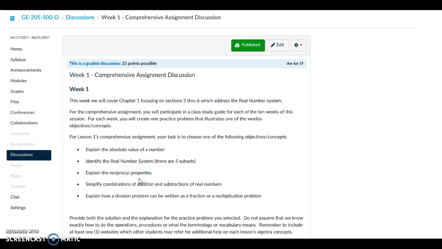So what you're going to do each week is you're going to look at what topics are being covered in this week's discussion. And for this particular week, we're talking about sections 3 through 6 in chapter 1. So what you're going to do every single week is you are going to create a practice problem that illustrates one of these objectives from these sections. So here's a list of 5 things. So you're going to choose one of the 5.